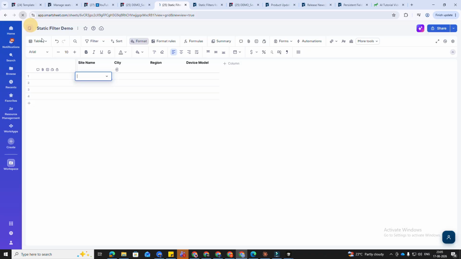Let me refresh the sheet and check. And there you go! You can now see the new site name appearing in the dropdown. So as you can see, the dropdown is automatically updated based on the filter condition we created.